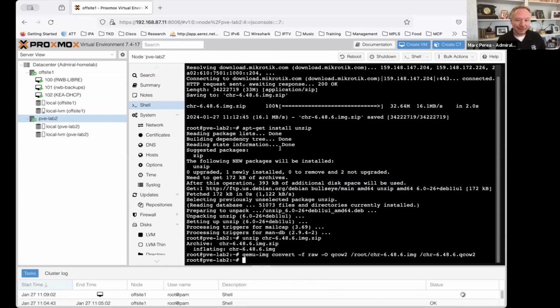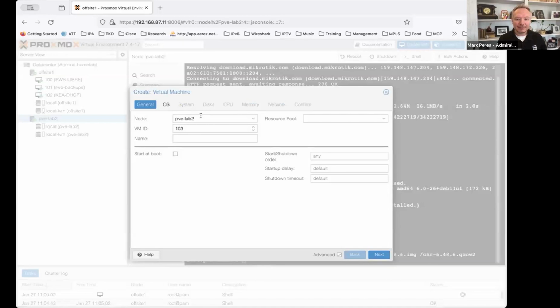So now let's get down to the nitty-gritty of creating this virtual machine and getting it running. What you're going to do is click on the Create VM button. And if you have multiple nodes like I do, you need to pick the one that you want to load it on. But in your case, you may only have one node, in which case there's nothing to choose here.